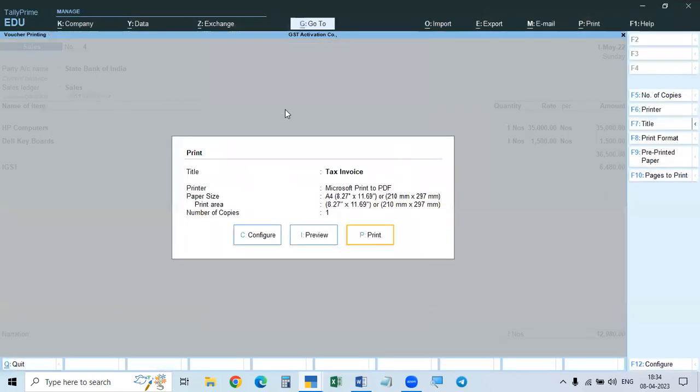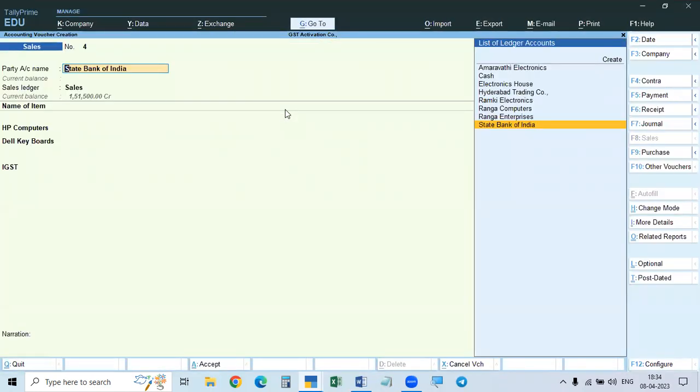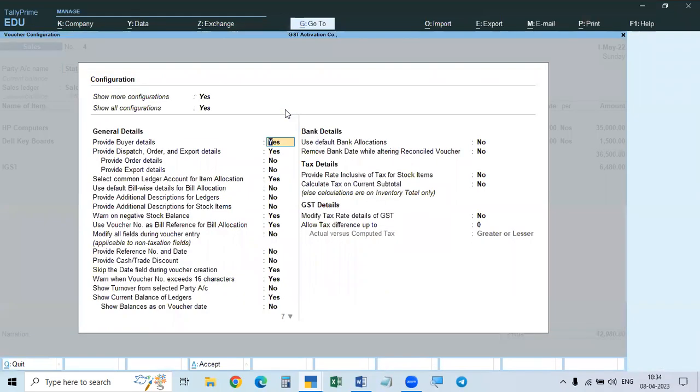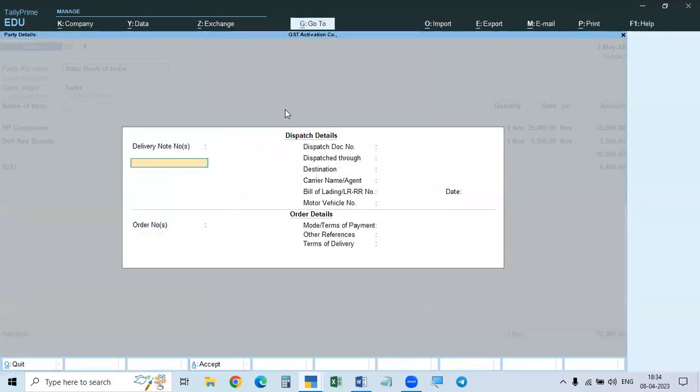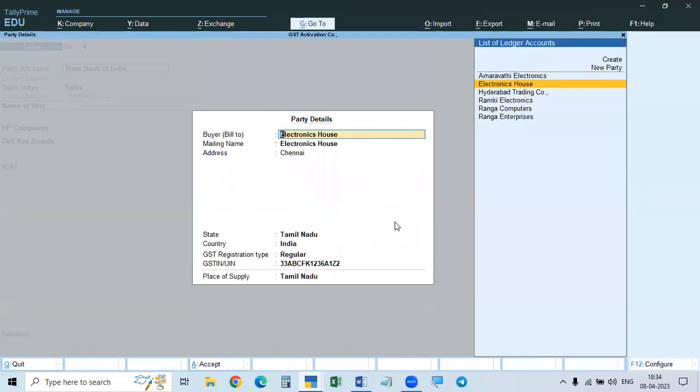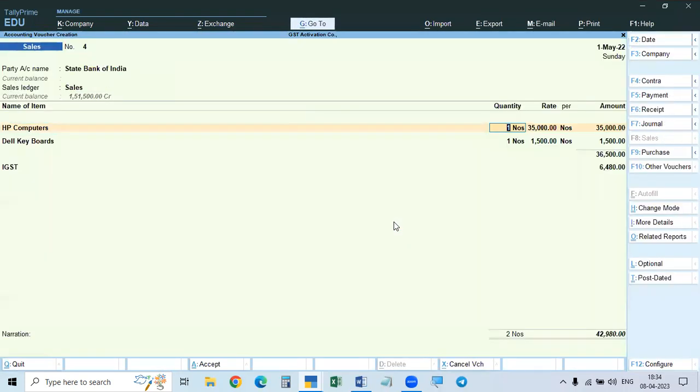So for that, what I already told you, here you have to go to F12. Here, this is dispatch details. After that, order details, make it yes. Then you see below the dispatch details, the order details are coming. Here you make this cash. Make this cash, then save, then complete the voucher.